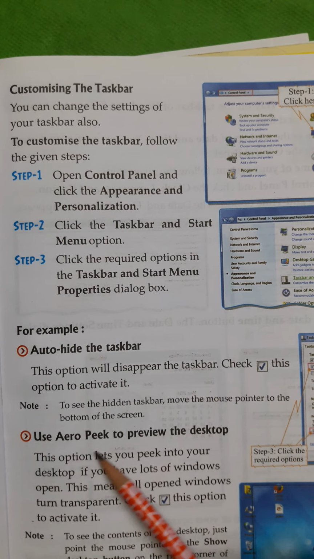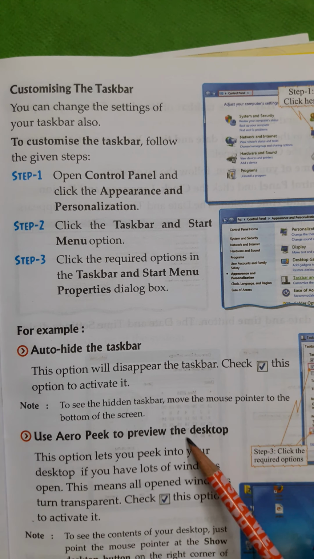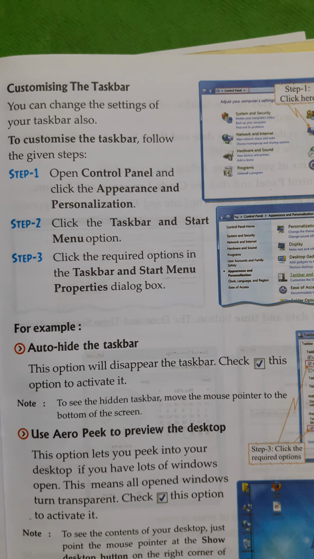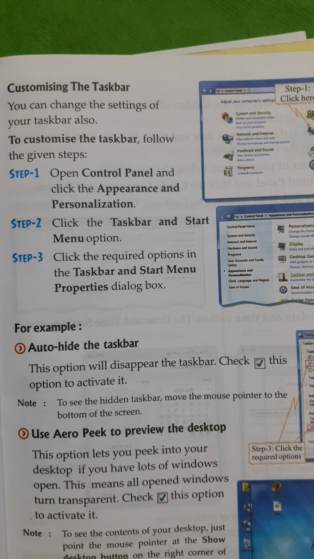Next one, use Aero Peek to preview the desktop. Now what is Aero Peek? You must have seen on your mobile, when you slide the screen, you can see the background. This option or this system is known as Aero Peek, where you can move the screen but you can still see the background of your mobile screen.